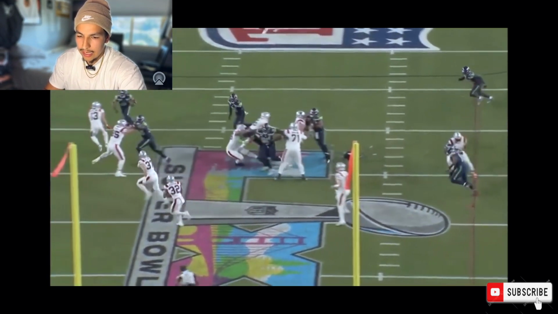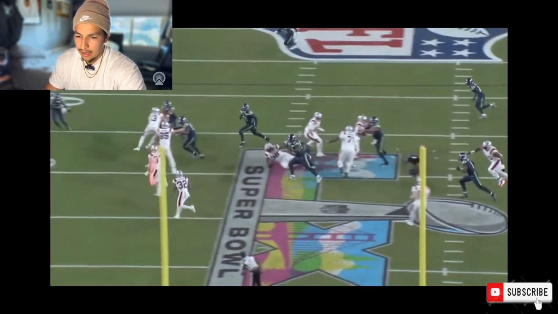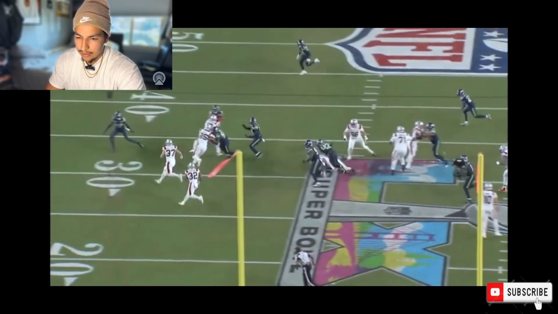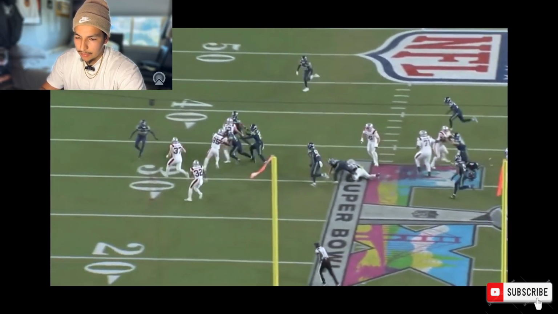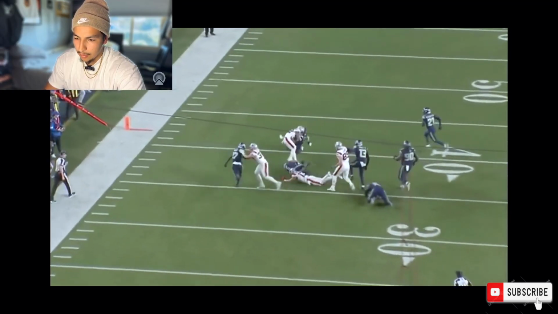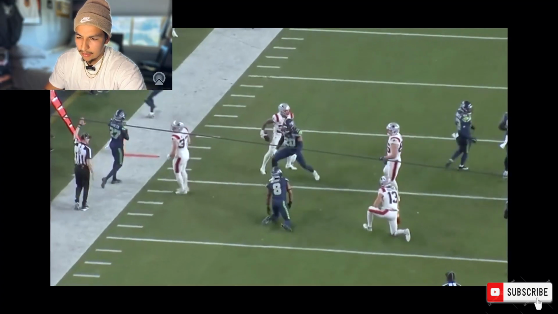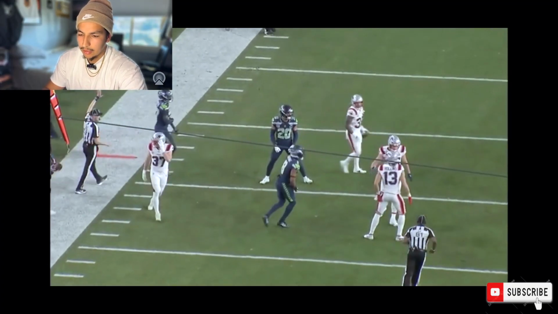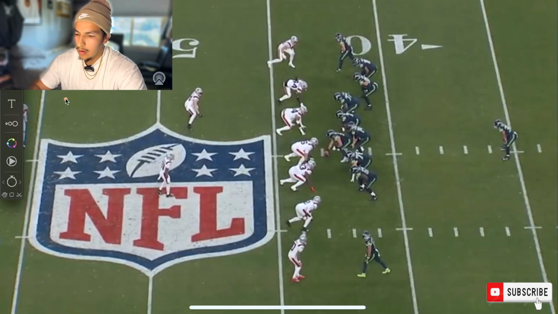They were able to get the outside seal. Mac Hollins able to get outside leverage as well. And then it's a pretty good play after that. Able to find the hole. And what's that, a gain of 8 or 9? So that's a really, really good play that they ran. All right, so here we go.